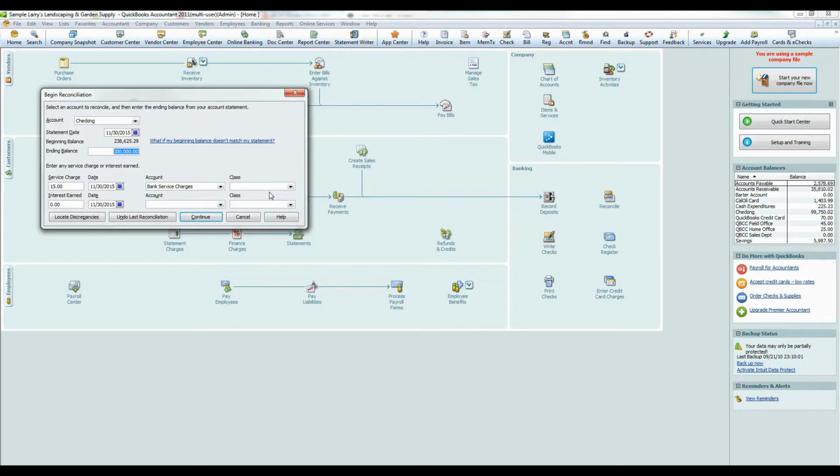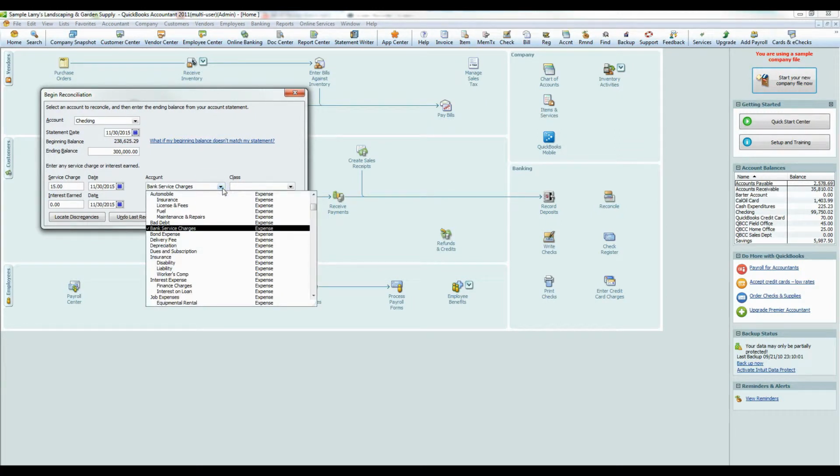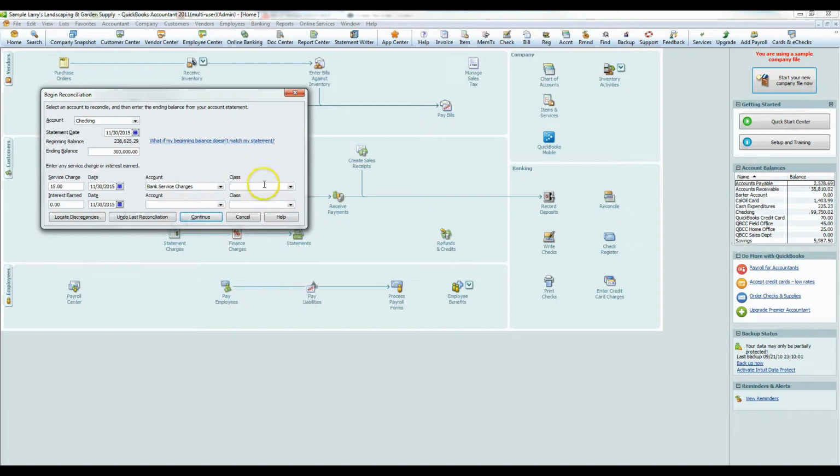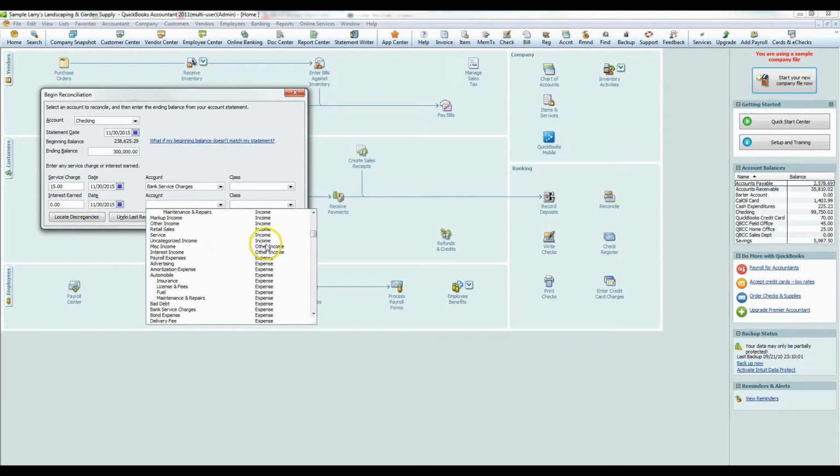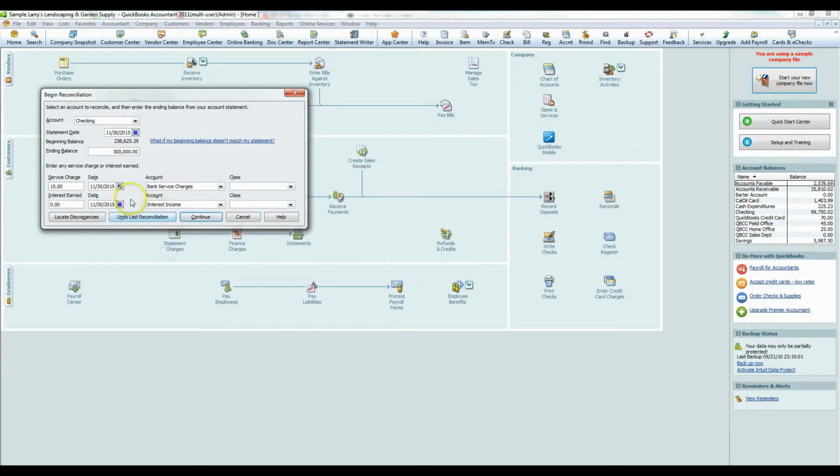On the next part right here, if there's a service charge, let's suppose your arrangement with your bank merits that you pay a service fee monthly, you could put the amount right here, and the date this fee came out of your bank account. You would want to pick the expense account that you would associate with that fee, which is usually bank service charge. And then if there's a class that you need, you could choose the class if needed. Same thing with interest. If you are reconciling a savings account, for example, and there's interest that you've earned, you would just pick an income account, interest income right there, and then put the amount and the date that you received it.